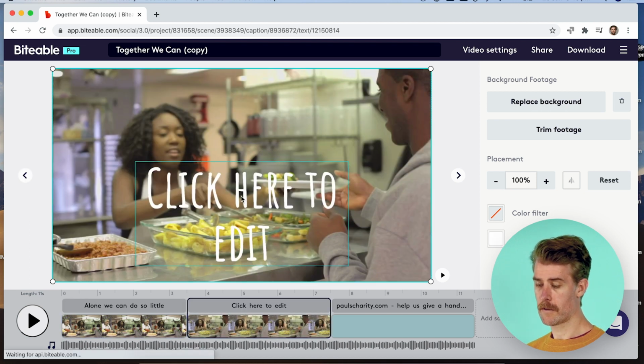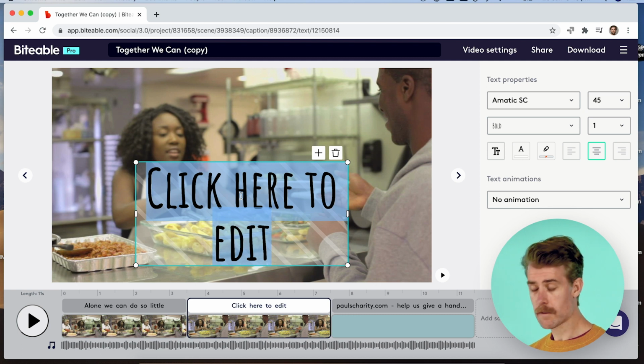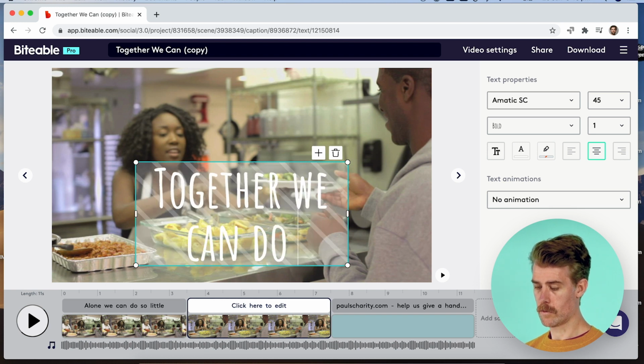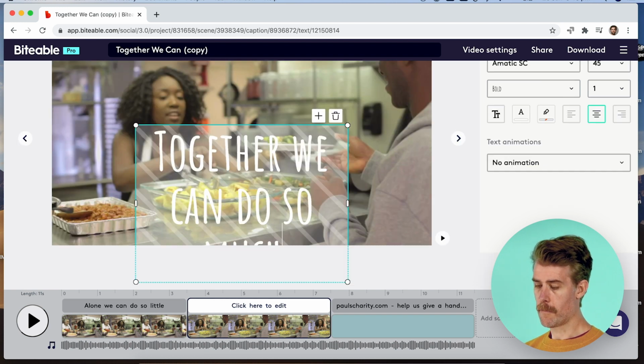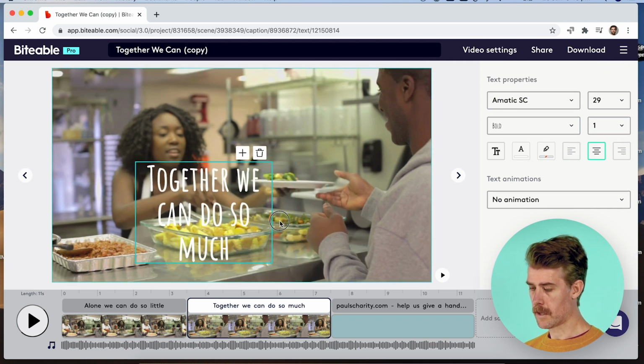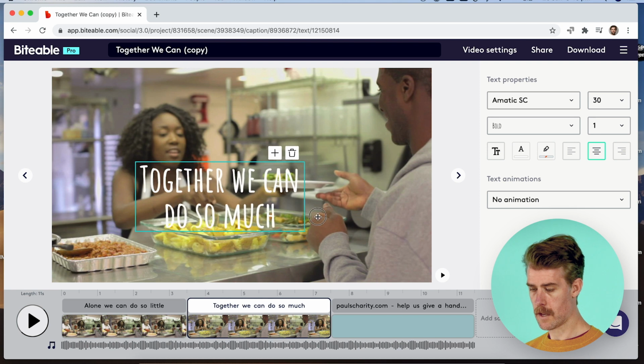So I'll replace that. What did it say to start with? I can't remember. Alone we can do so little. Together we can do so much. And then I'll just resize that down to about here. And then slide that out.